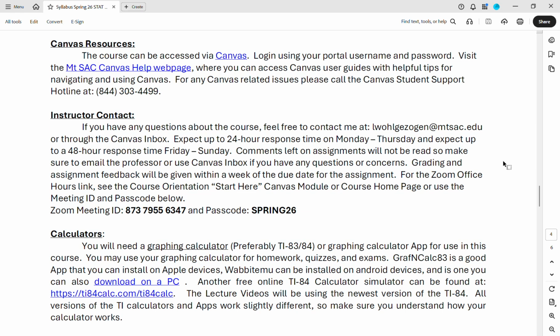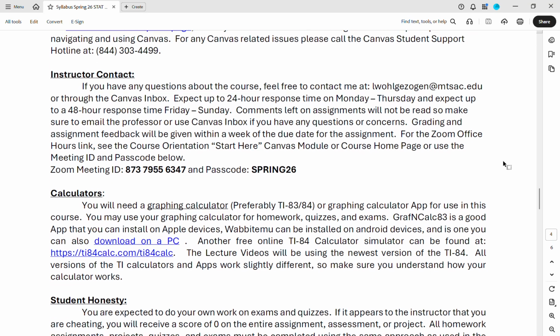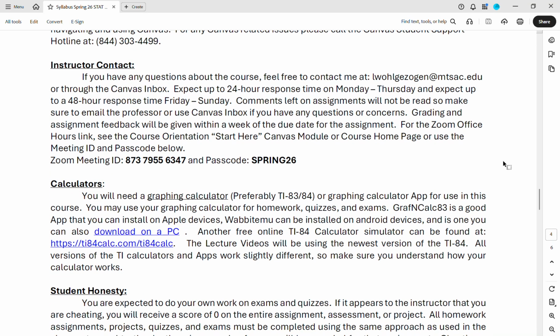Below this is Canvas resources. So if you have any issues with Canvas, definitely reach out to get help. Instructor contact: expect a 24-hour response time Monday through Thursday and up to a 48-hour response time Friday through Sunday. Comments left on assignments will not be read, so make sure to email the professor or use Canvas inbox if you have any questions or concerns.